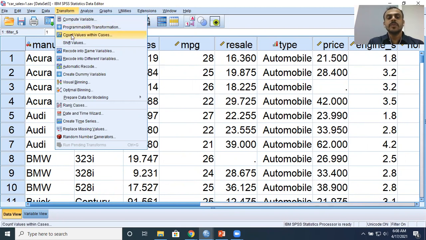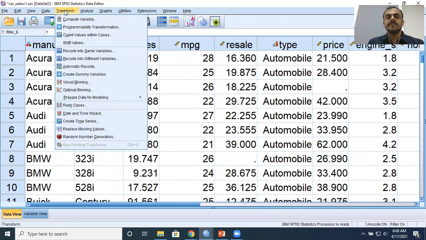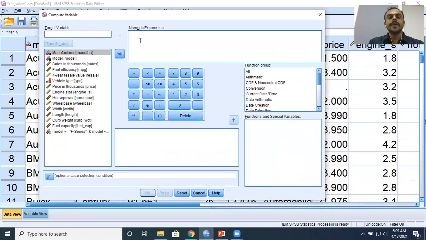In the transform menu, you again see a host of options here. Please don't be intimidated with this. It gives you a lot of options and features. Sometimes it can be intimidating if you are a newcomer, if you're new in the world of SPSS. So here I'll choose the option compute variable. The very first option is compute variable. It allows you to compute a new variable. Please choose this option.